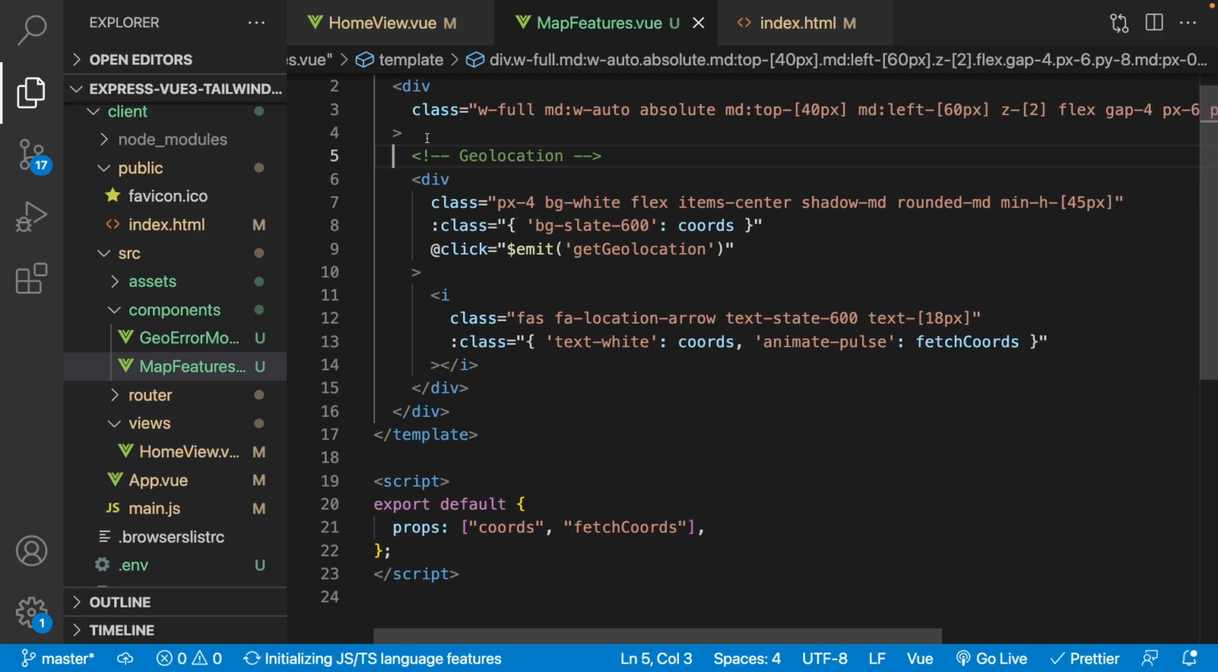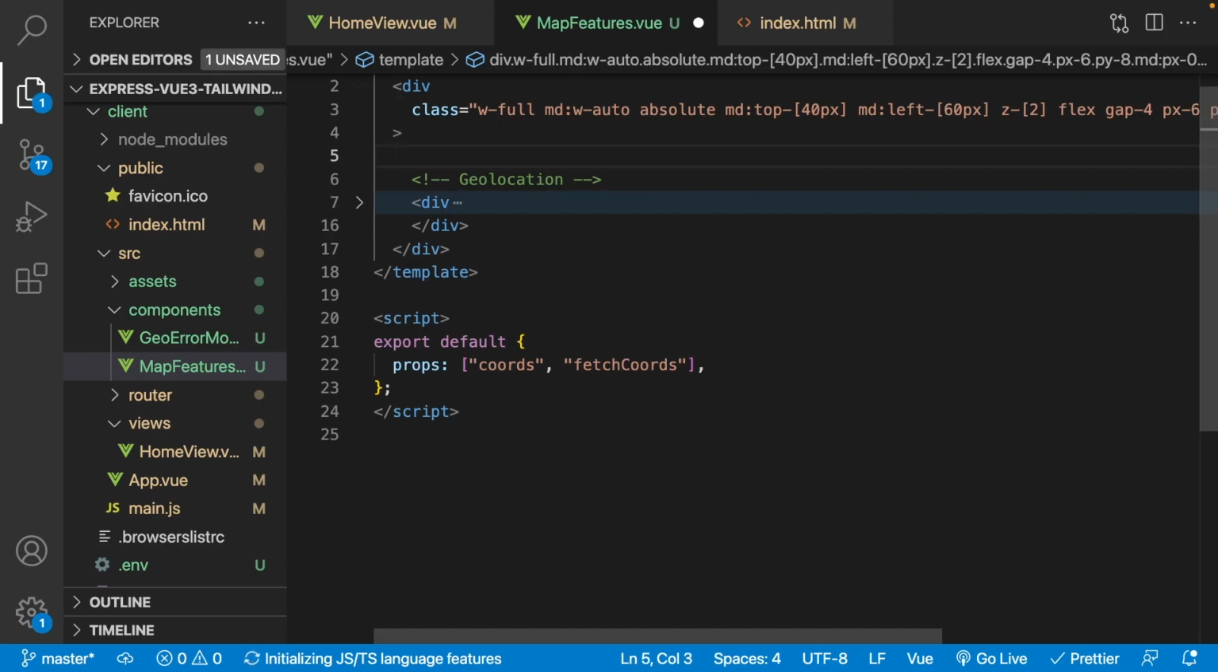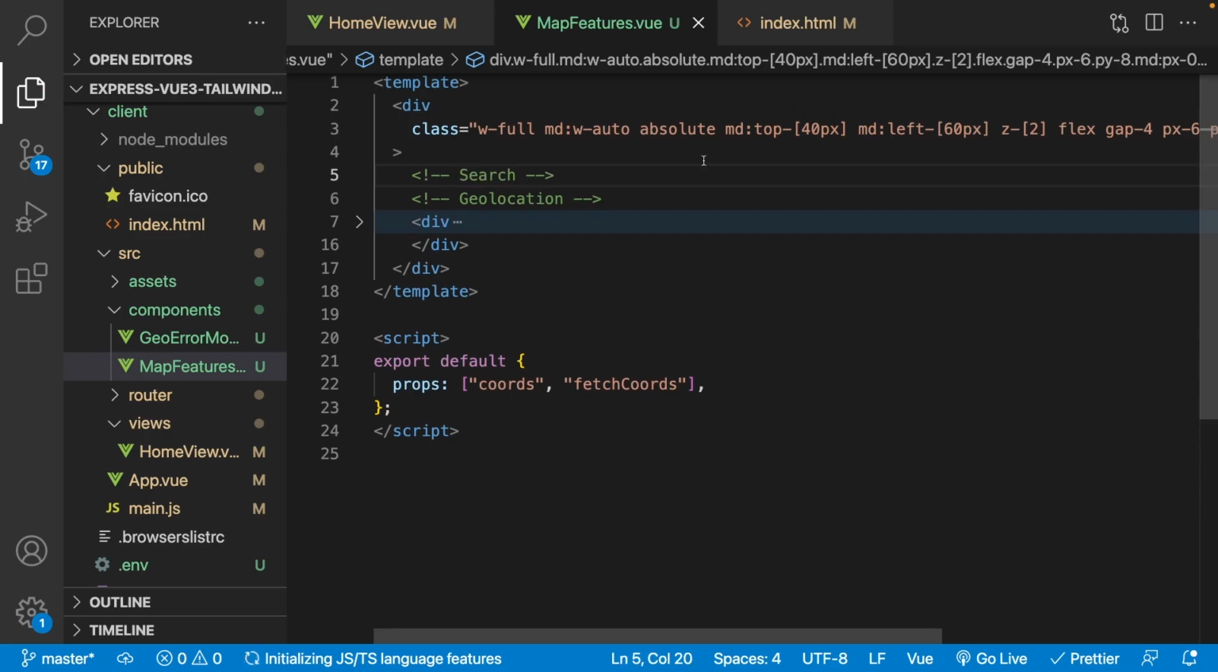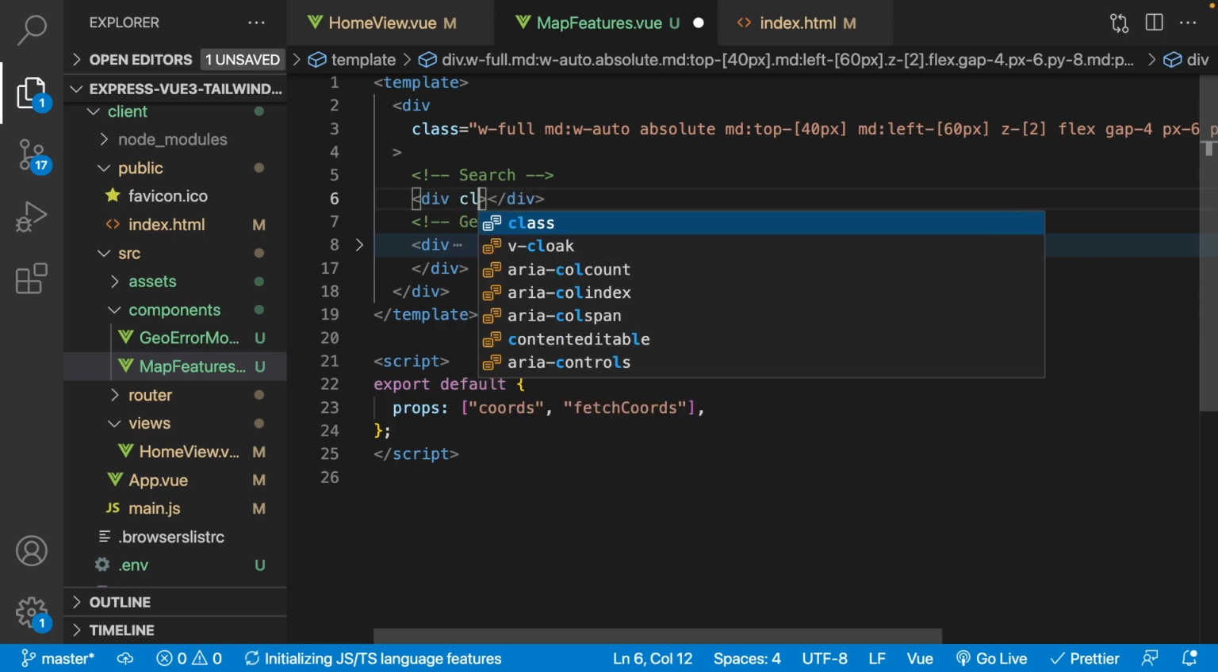Okay, so the next thing that we're going to be adding to our map features component is the ability to make a search request. We're finally going to be interacting with our backend route that we created earlier on within this video. So let's begin with the markup and styling for our search request. We'll collapse our HTML for the geolocation, and then we'll create a new comment here for our search. Okay, so right below this, let's create our new div, and then on this initial div, let's add a few classes.